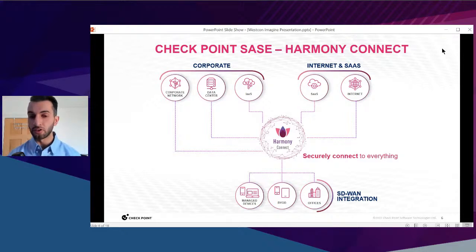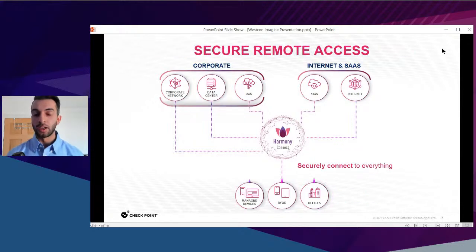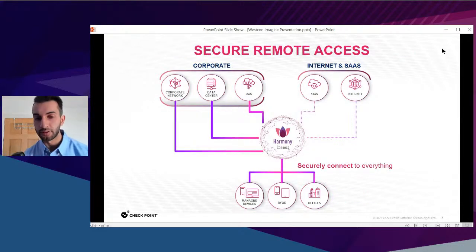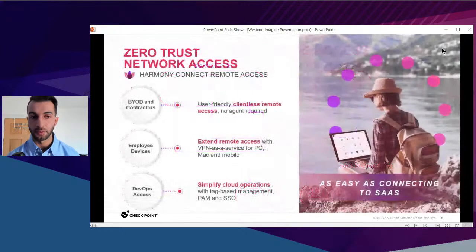In terms of licensing, just to let you know, Harmony Connect is licensed per user per year. We don't have any limitations on the number of applications or the number of connectors, which I'll explain later on, that you can deploy within your infrastructure. And obviously for today, we'll be focusing on the ZTNA approach with Harmony Connect, which is Harmony Connect Remote Access. And there are a couple of ways in which we can provide secure remote access for your users out to these different environments.